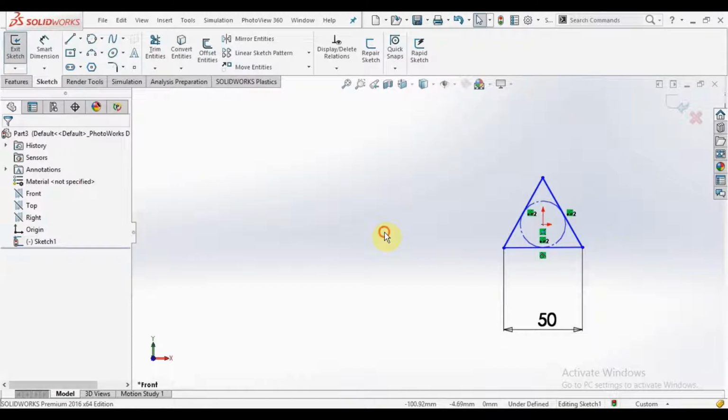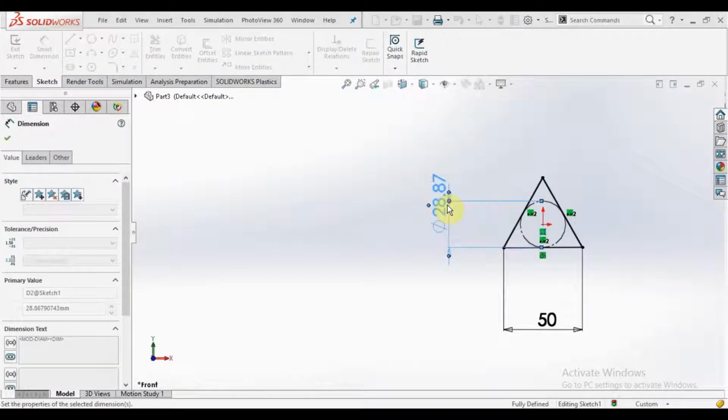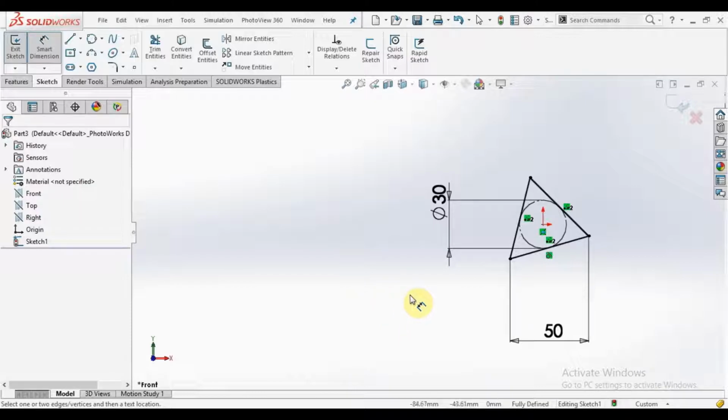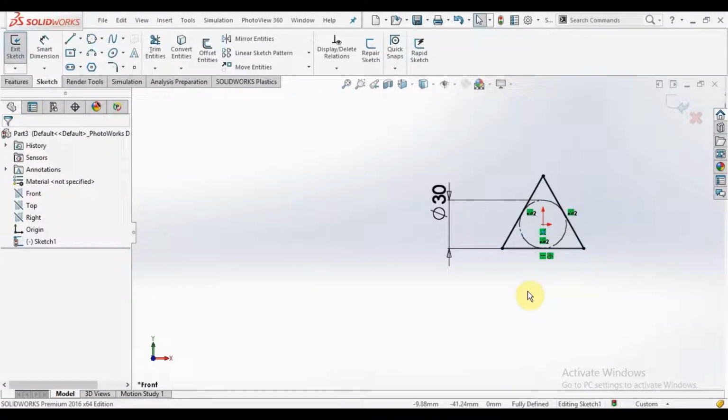Now for fixing this triangle, give the diameter of this circle. Let's say the diameter of the circle is 30 mm. So now you can see our triangle is fixed, but it is not in horizontal direction. So for giving horizontal direction, simply click on it and select horizontal. So it makes this line horizontal, and this is tangent to this circle, and our inner circle is 30 mm.